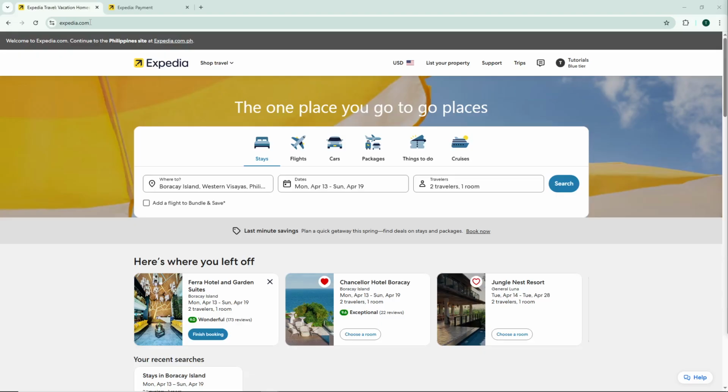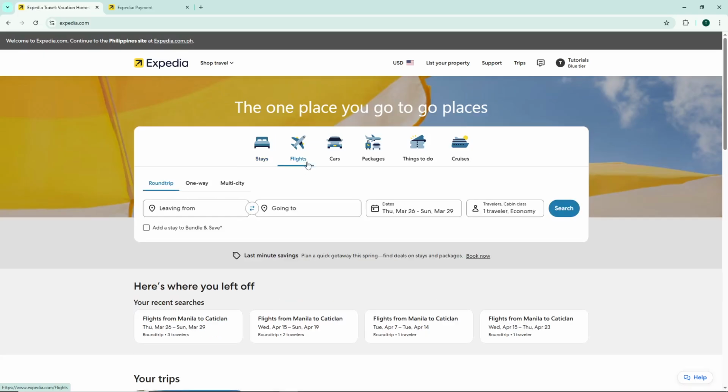Let's get started. First, open your web browser and navigate to expedia.com. Once the page loads, go ahead and log in with your credentials. After logging in, you'll see the main navigation menu at the top of the page. Click on Flights to begin the booking process. This will take you to the flight search interface where you can start planning your journey.